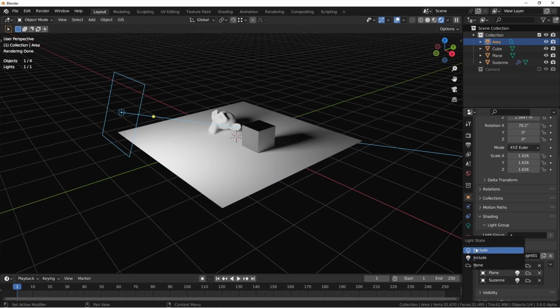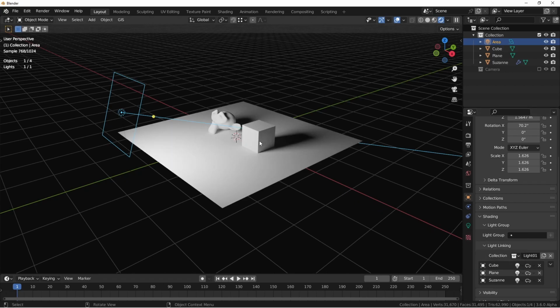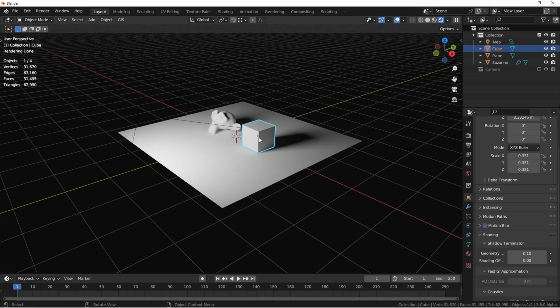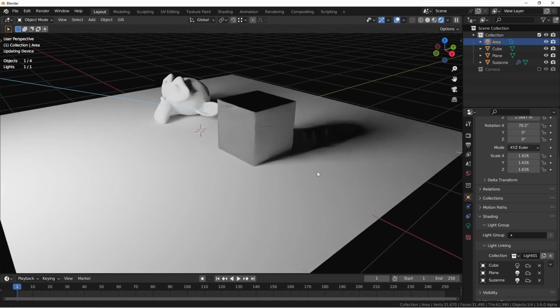We can also exclude the plane, and we can include the cube back again. One thing I really like about this feature is that we can include and exclude shadows as well. This can be very handy in some cases.